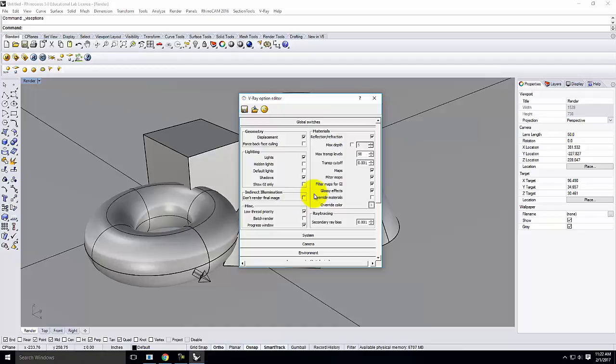Okay? So, of course, we wouldn't want don't render the final image checked. That defeats the purpose. Okay? And low thread priority checked is good. We don't worry about batch rendering. And we do want to show the progress window. So basically, all of those are set fine.